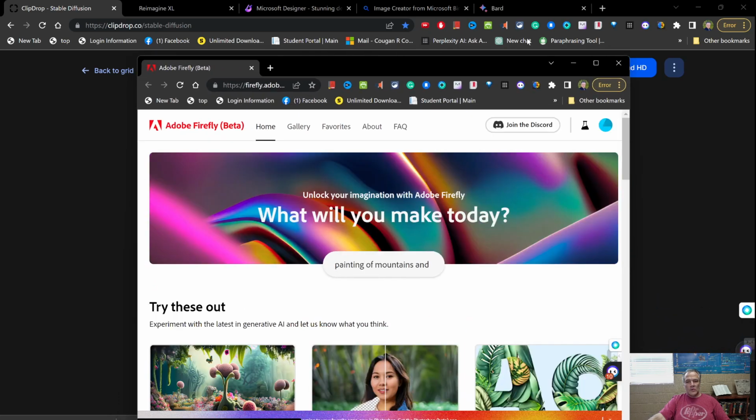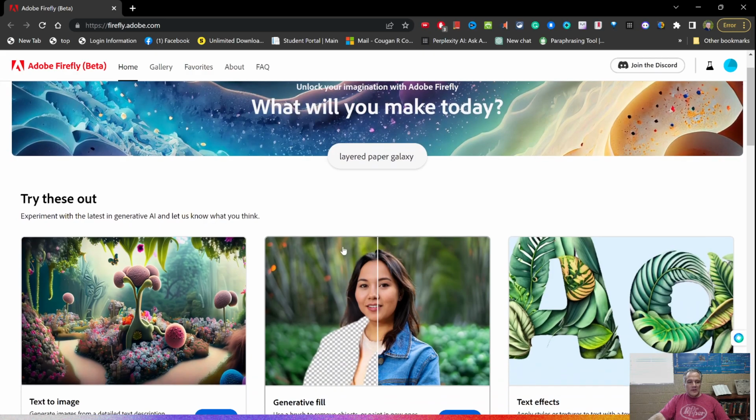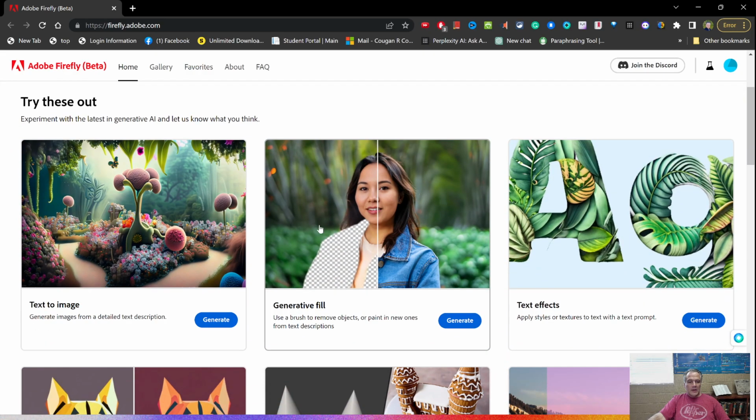Okay, this is really cool. Again, it's still in beta. You have to sign up for it and get let in, and you have to be a member of Adobe, I believe, to get this. And you can see that it does text to image. It does generative fill. Again, this was part of that beta that I was talking about.